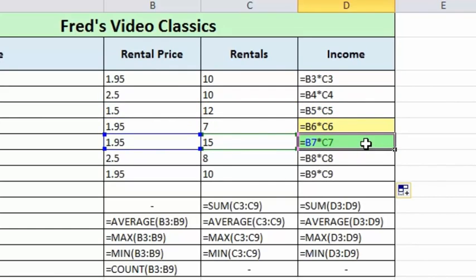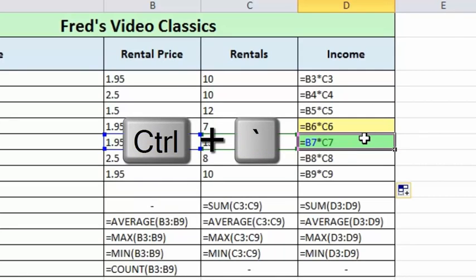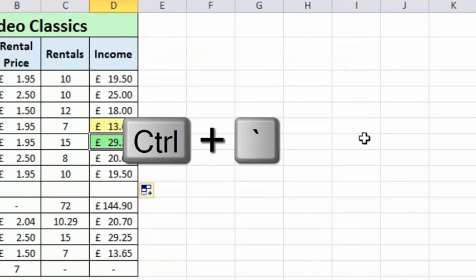Now in most cases that's fantastic, it's exactly what you want to have happen, and it's a great time saver. There are some circumstances where you don't want a cell reference in a formula to change as you copy the formula down. That's where you would apply absolute cell references, and that's what we're going to look at right now. First of all, let's return this sheet to its normal view. Again, just Control and the grave accent key, and that returns the view back to normal.